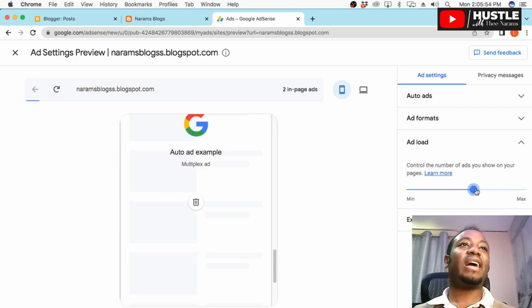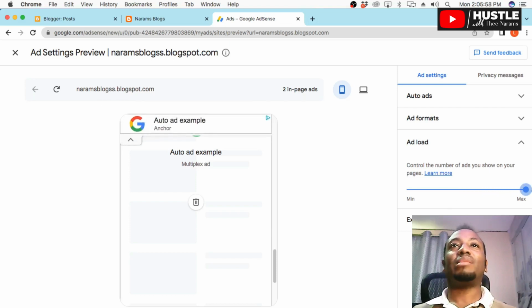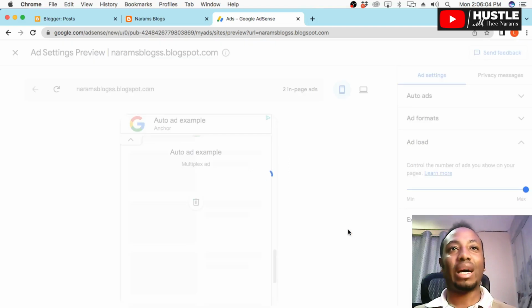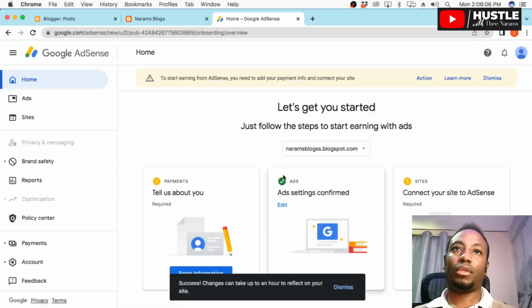Then kuja hapa chini kwa load the ad loads. Fungua. Weka hii mpaka mwisho. Yani hiyo ni kama unaiambia put as much ads as possible. And then kuja useme apply to site. It's as simple as that. Umeona imetiki hapo iko sawa? Kwa payments, ngoja nitiki tu. Inafaa pia itiki the same.